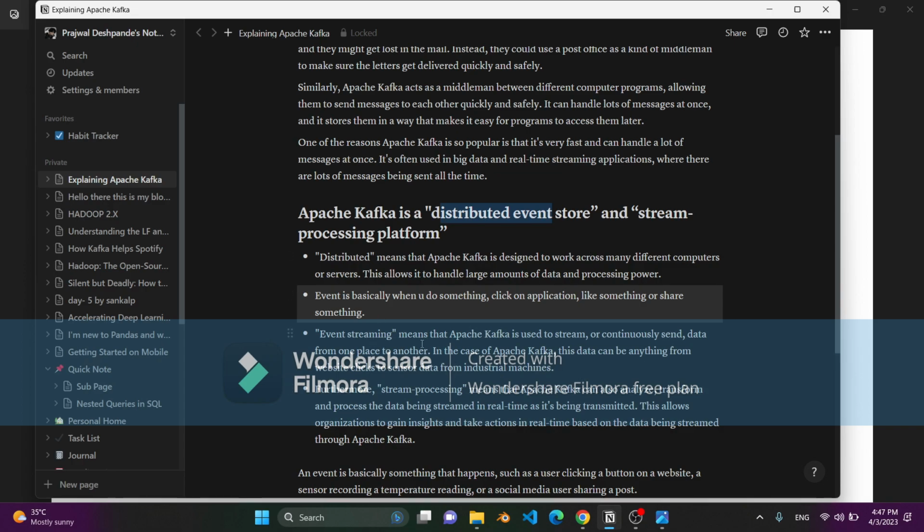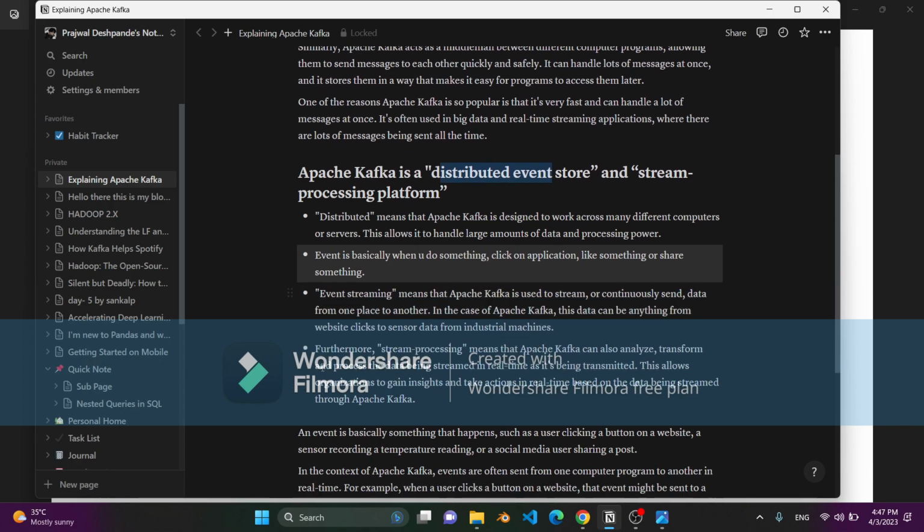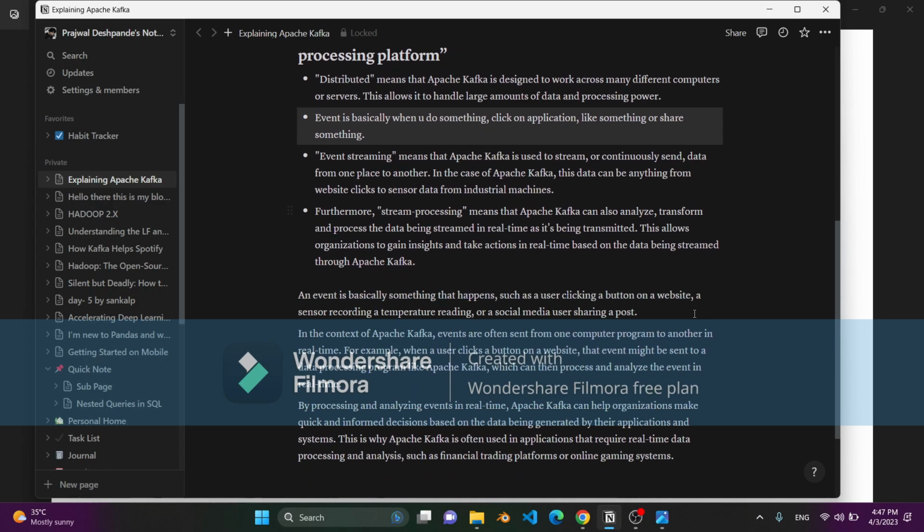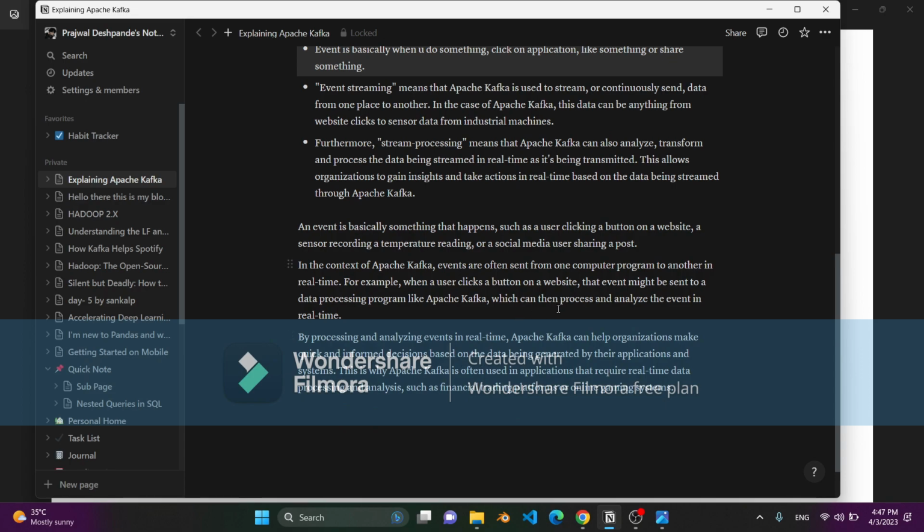And event streaming means that Apache Kafka is used to stream data simultaneously, meaning this data is sent simultaneously from one place to another. In the case of Kafka, this data can range from website clicks to sensor data from industrial machines. We can say the data can also be from CCTV cameras on a real-time basis, and that's all. Let's see the diagram of real-time.